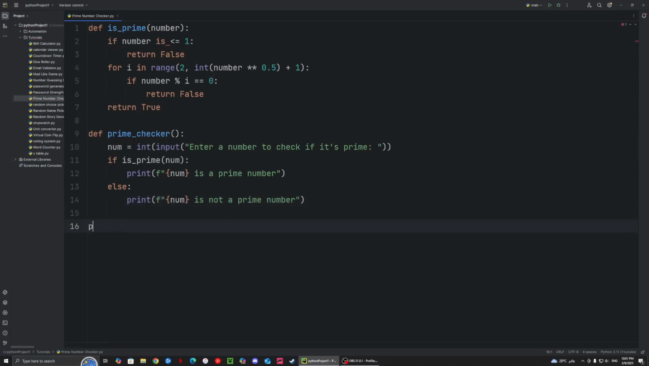And then we're gonna call the function prime checker. Okay, that's great. I don't know why I have "is" here. I was probably talking when I typed it, but let's try it and see if it works.